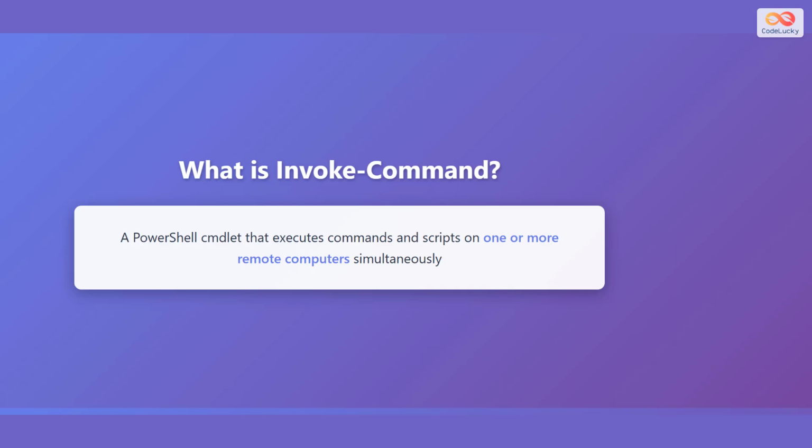Invoke-Command is a PowerShell cmdlet specifically designed to execute commands and scripts on one or more remote computers simultaneously. Think of it as a way to extend your PowerShell console to reach any computer on your network that has PowerShell remoting enabled. Instead of connecting to each server individually through remote desktop or other tools, you can run commands from your local machine and have them execute remotely.